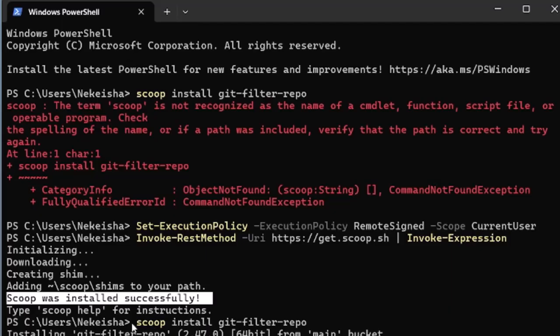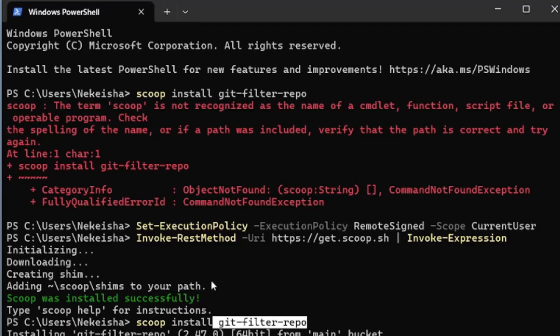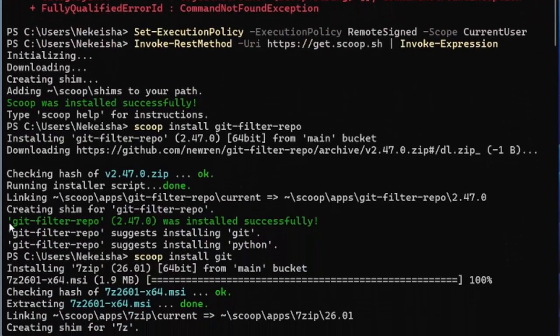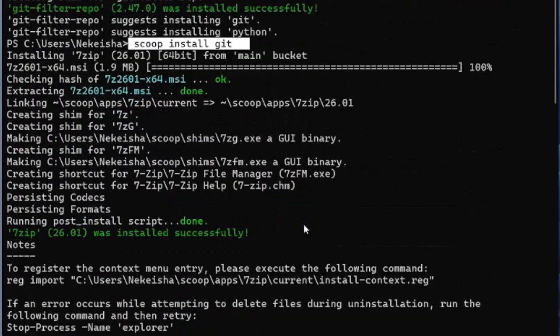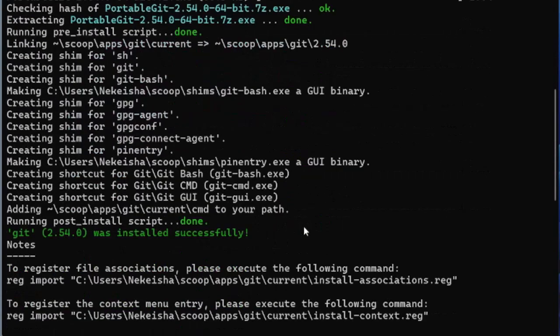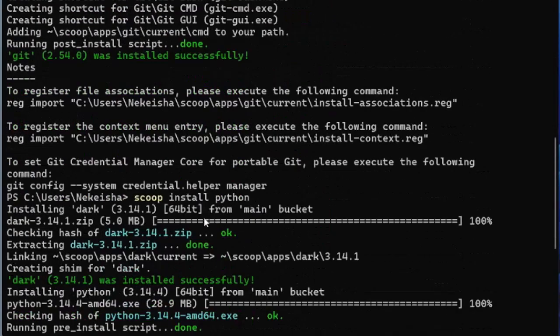So then you want to go ahead and use scoop to install git-filter-repo. Once you finish downloading this, it will say git-filter-repo has installed successfully. Then you want to run this command, scoop install git. Once that is installed, if you want, you can download Python. So you can say scoop install python.